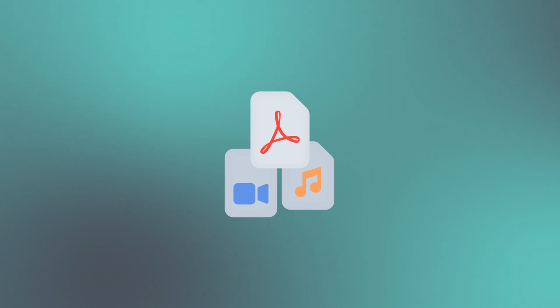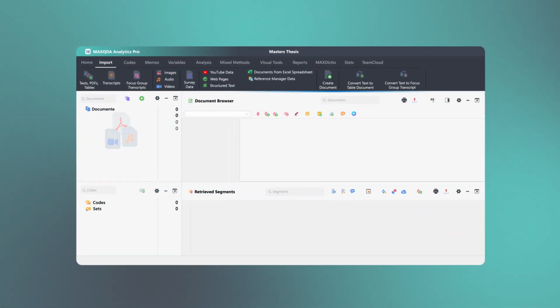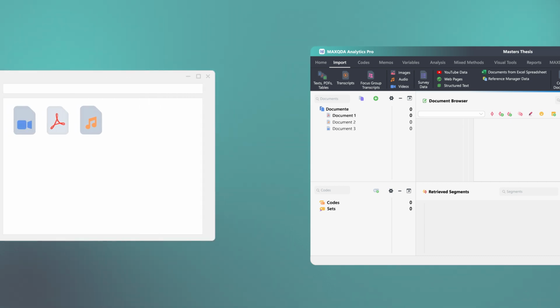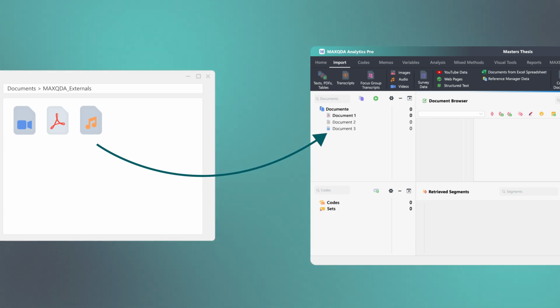Large files, such as audio or video files or large PDFs, are saved in an external folder outside the MAXQDA project file after import to prevent the project file from becoming too large too quickly and taking up too much storage space. By default, this is the folder MAXQDA Externals, which we can find under Documents, or a different location that we can specify in the General Preferences. MAXQDA grabs the external files from this location. So in order for the files to be displayed correctly, it is important that we do not rename or move them after the import.